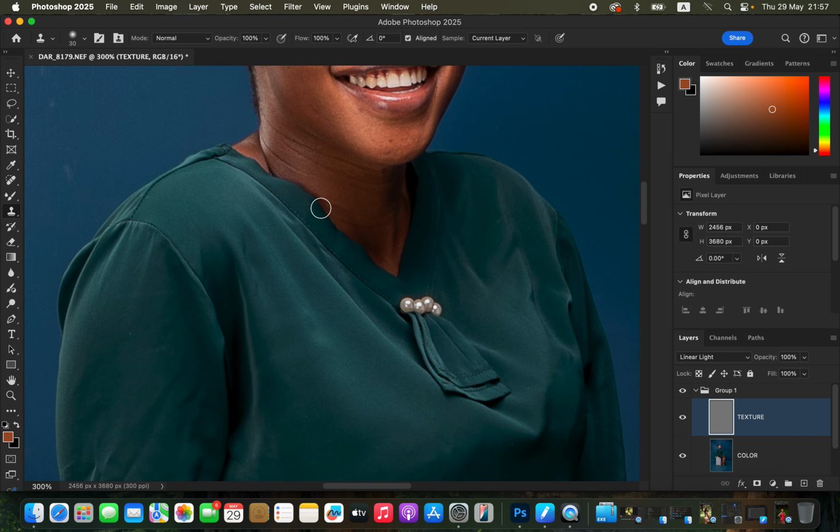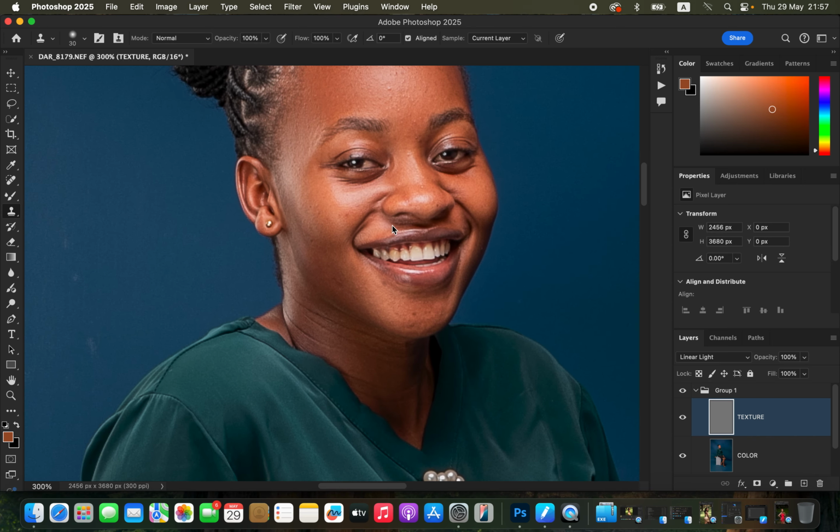It is time to remove the pimples or blemishes from the model skin. How do we do this? Simply reduce the size by using the open or close square bracket keys on the keyboard, then sample and paint over the pimple you want to remove. Hold down the Option key on the keyboard and left click on a clean area near the pimple and release the Option key. For Windows it is Alt. Simply left click once again over the pimple to replace that pimple with clean skin.